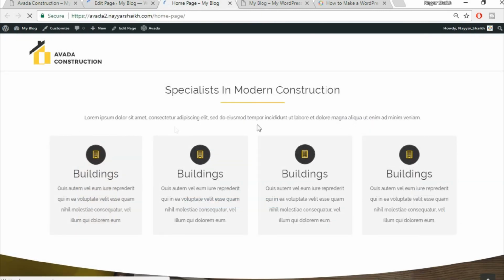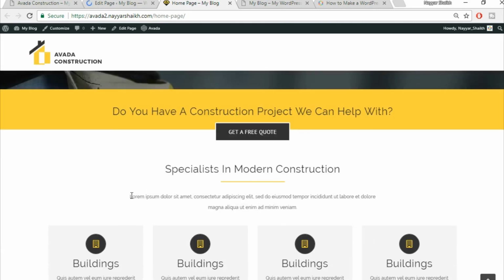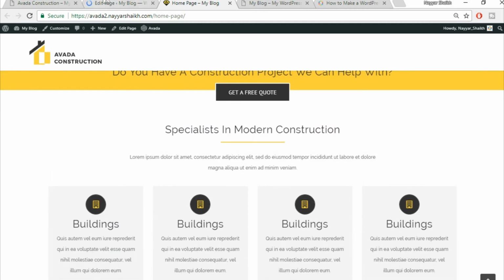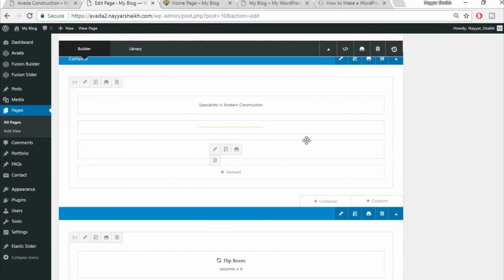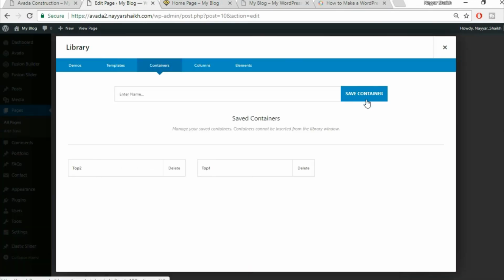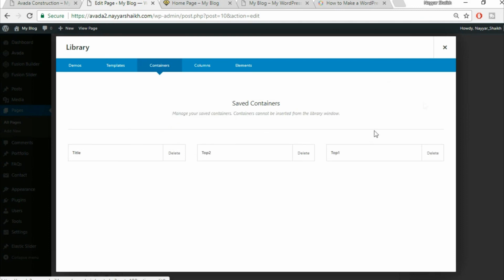As you can see, at present it is like this, and now this looks awesome. We have some gap from both the sides. Now we can add or save this container. Scroll down. Now let's save this container. Click on save container, type in any name. I am typing title, click on save container.